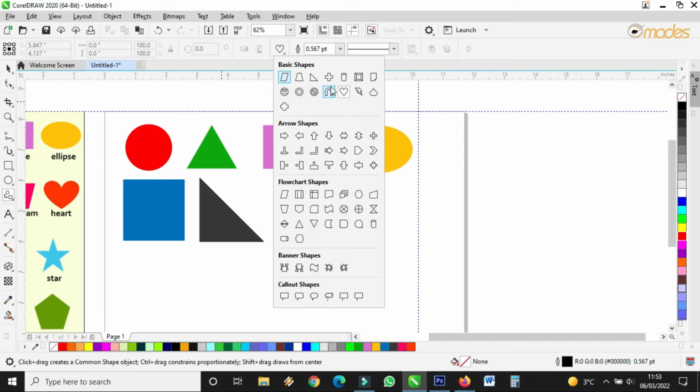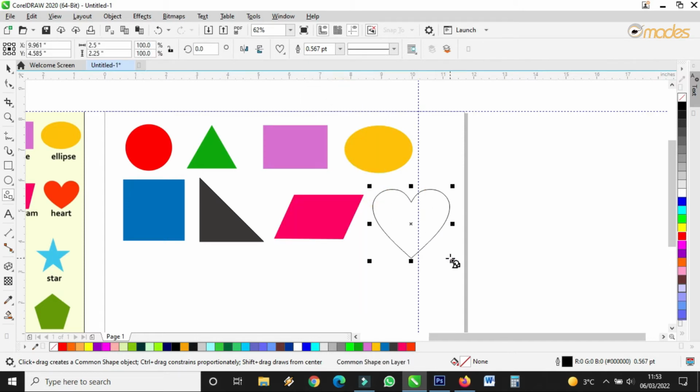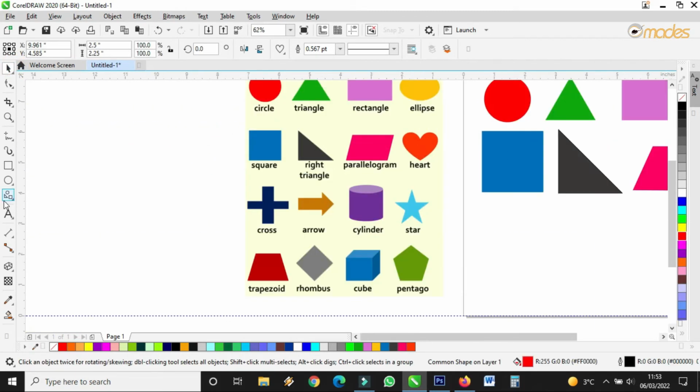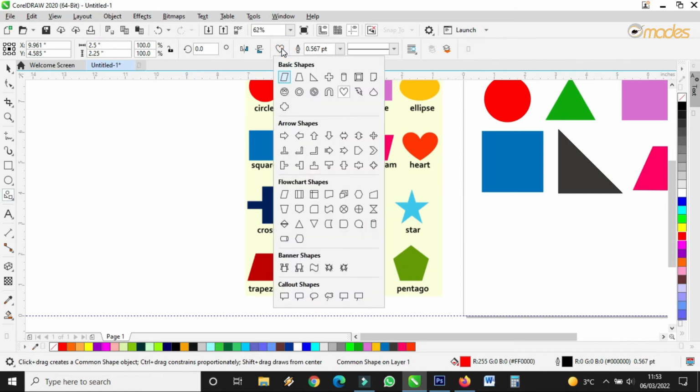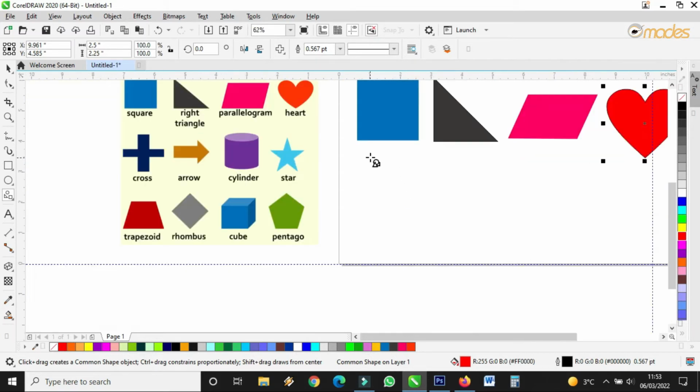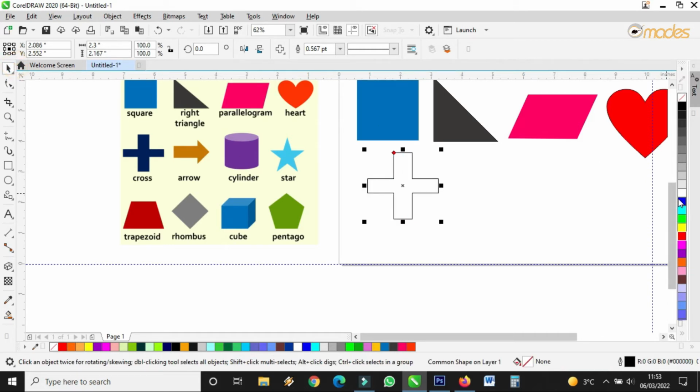Common shape. Okay, good. Then what again, we come on to the plus sign. Let's go to common shape and see if we can find a plus sign there. Yeah, we have one here. You click on and draw it. Then you hold this red point to control it. Okay. So this is the plus sign.